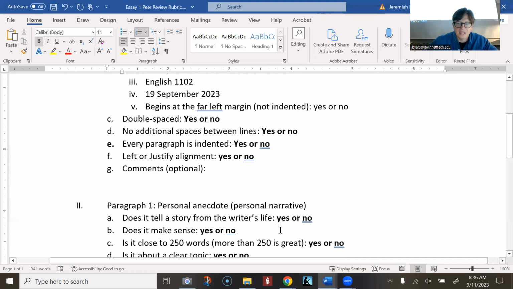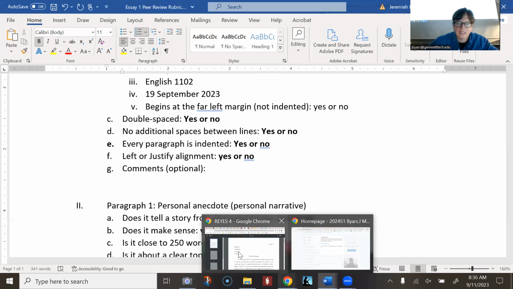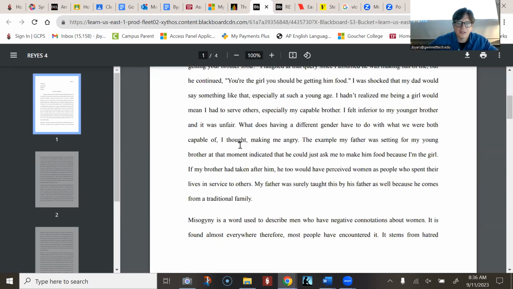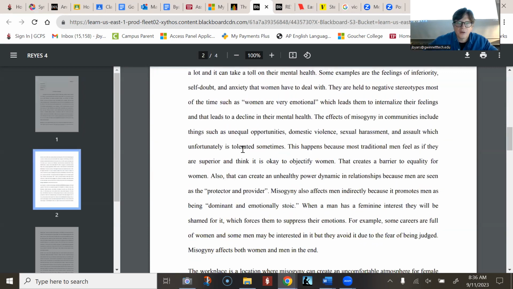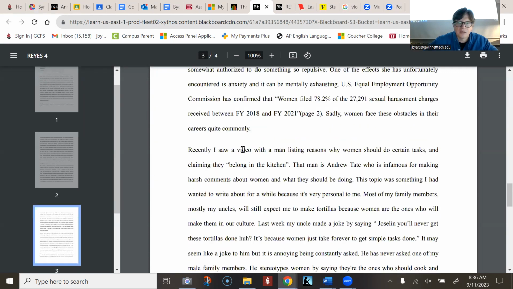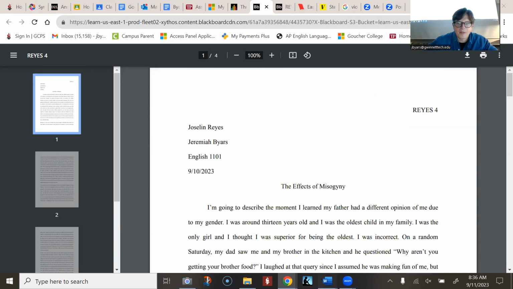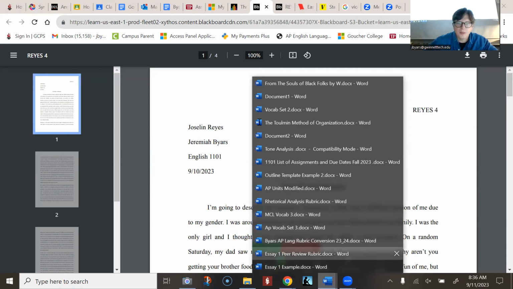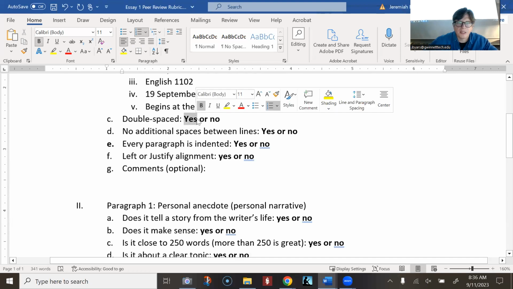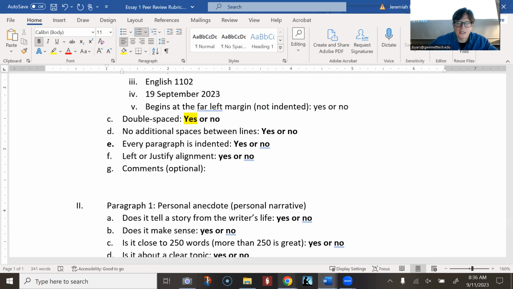Double spaced. Is the whole essay double spaced? Well, let's see here. Okay, the whole essay is double spaced. All right. That's good. So I'll put yes. The whole thing is double spaced. No additional spaces between lines.